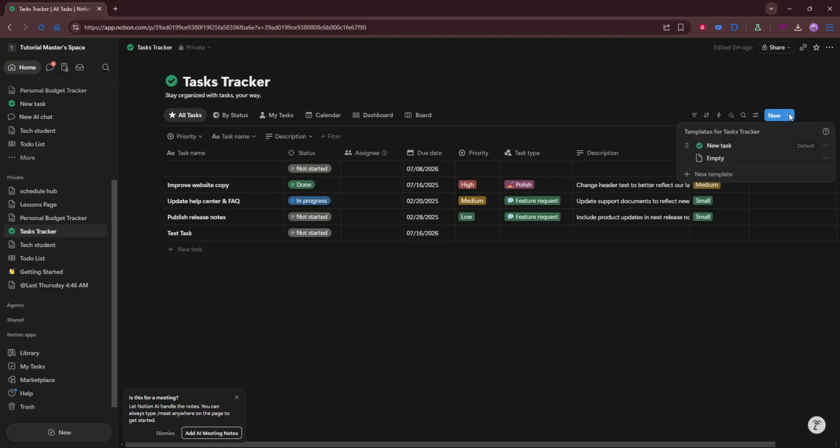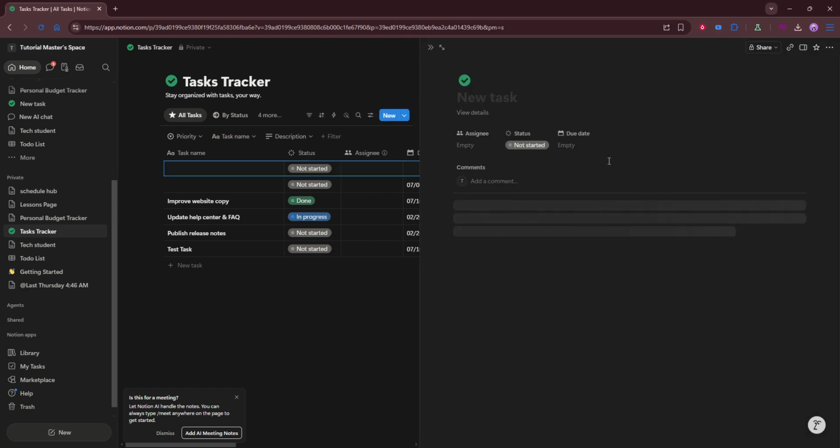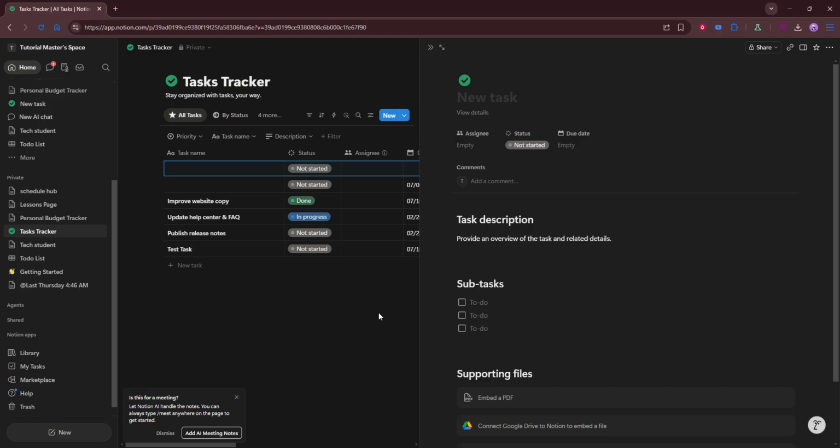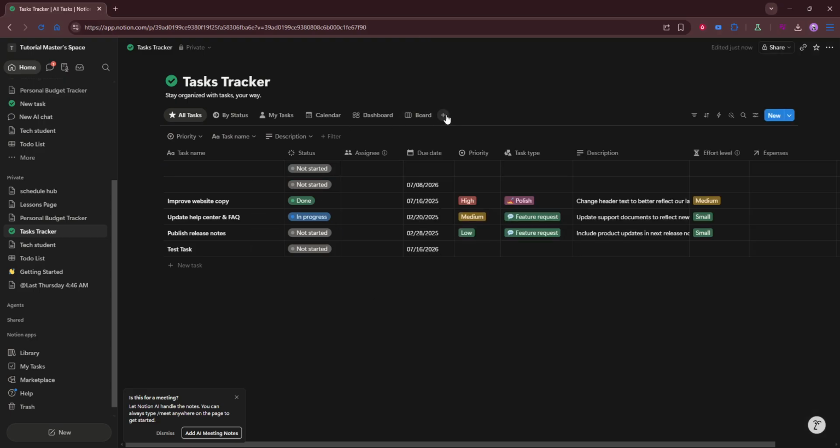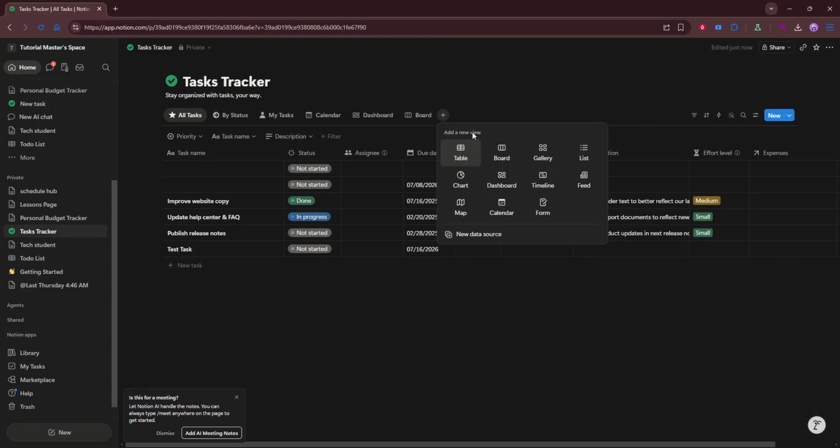Notion will give you several view types to choose from, and each one is designed for a different kind of workflow. You can choose a table if you want a classic spreadsheet style layout. A board view is helpful for visual task management, especially if you like moving items between stages. A calendar view is great for date-based planning. List view keeps things simple and clean. Gallery view works well when you want larger preview cards, and timeline view is useful for project scheduling over time.